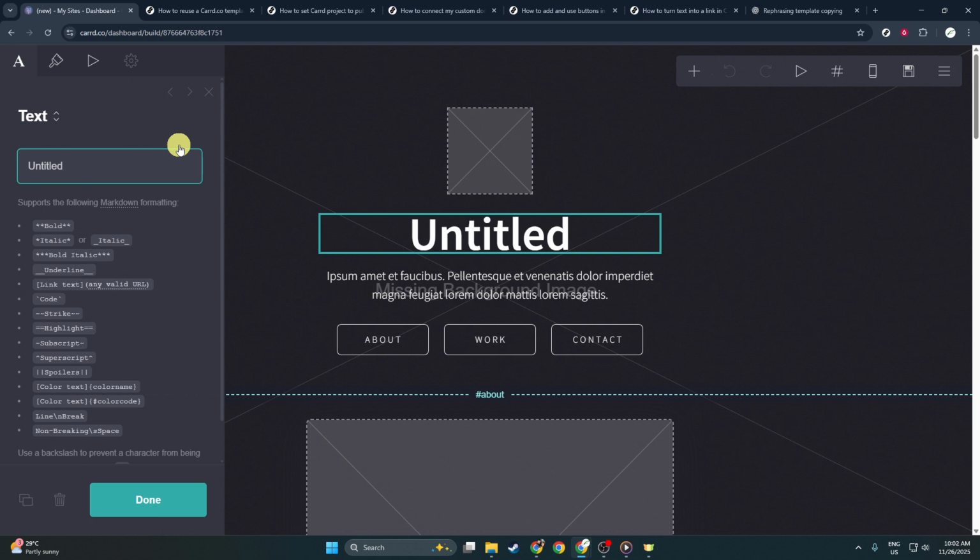That's it. You've successfully reused a card.so template and you're ready to customize it into a polished, professional site.